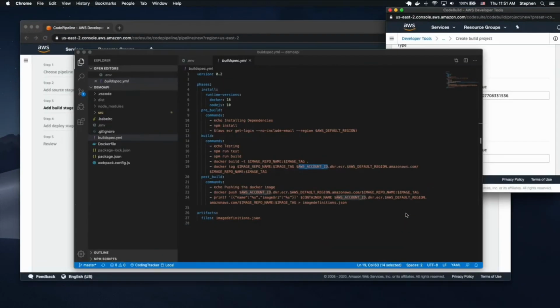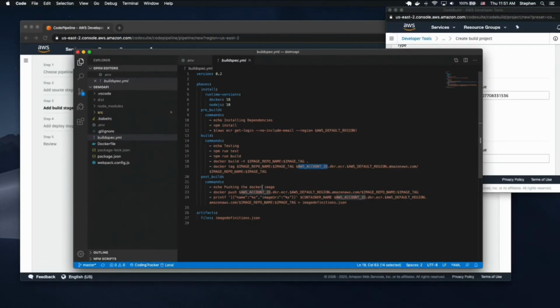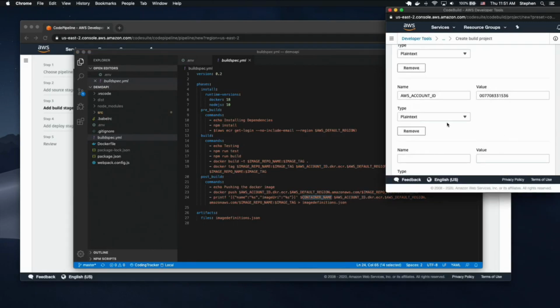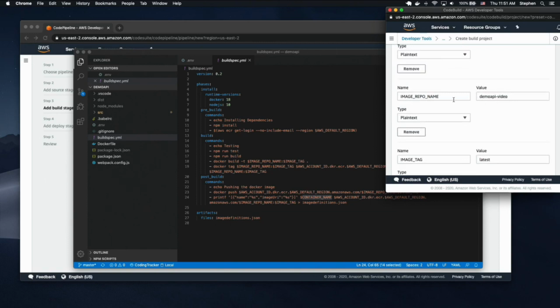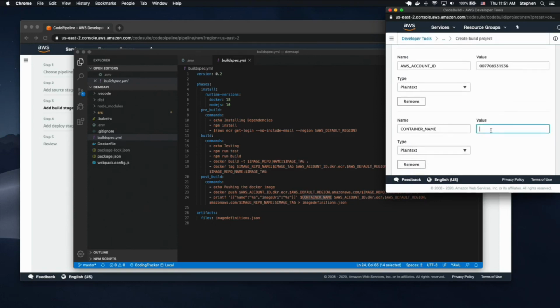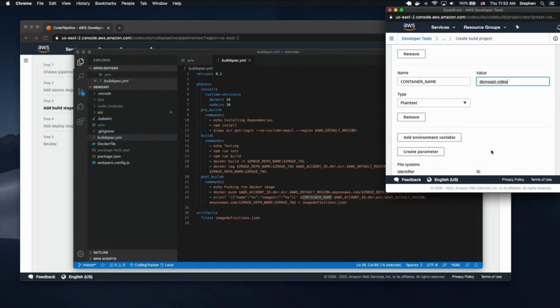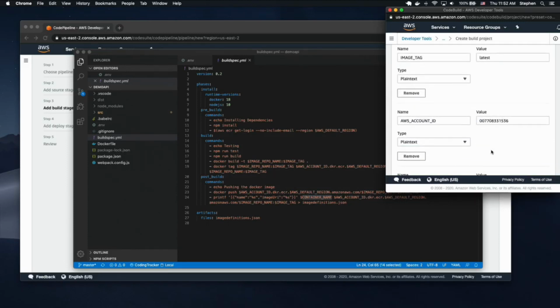Okay, one more. We need our container name. We haven't actually created this yet, but we will. I recommend naming it the same as your image repo name, just for brevity's sake. So we're going to call this demo API video. And I believe that's everything that we need. That's five. Yeah, that looks good.